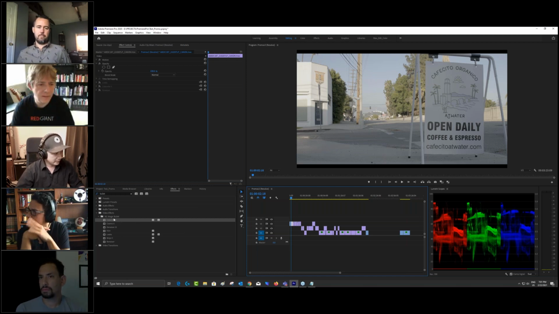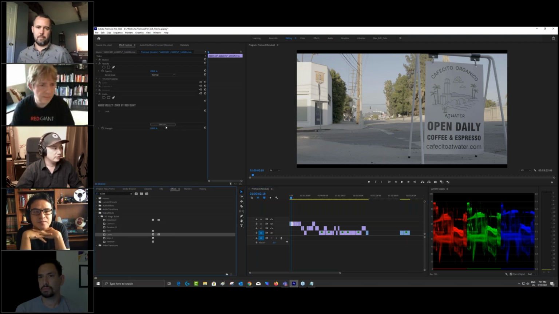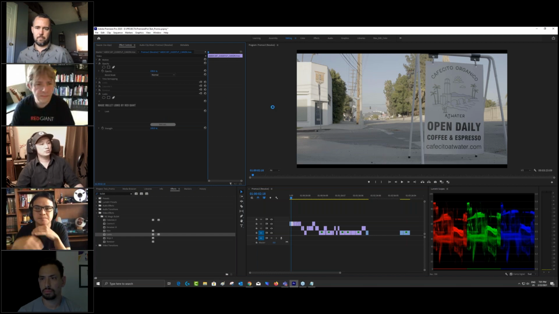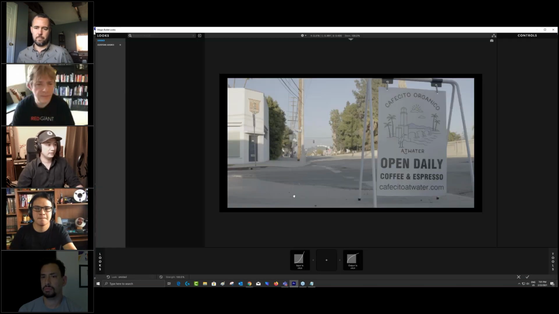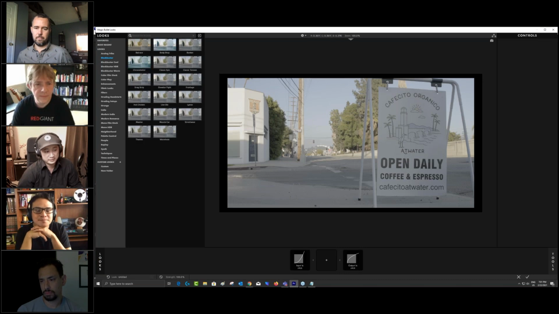Premiere in this case. And what I'm going to show you here is, for example, if you have a look, and what's nice is that by using Magic Bullet Looks, it allows you to have a very familiar interface throughout different NLEs or apps. So yeah.